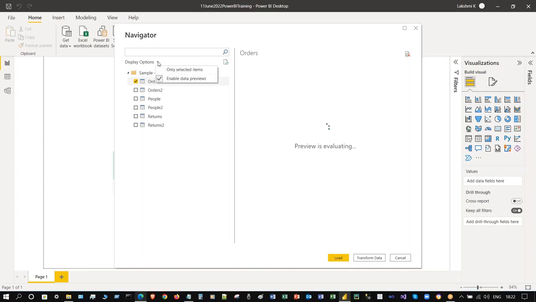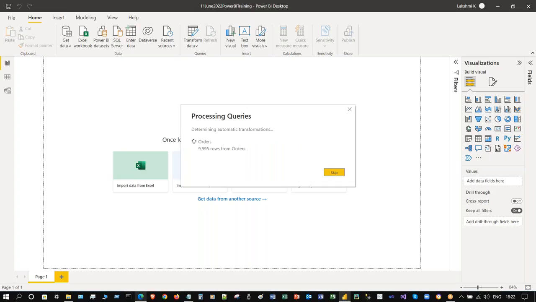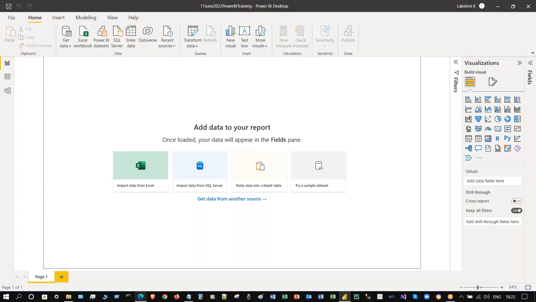And here on the left-hand side, you have the tables or the sheets in the Excel file that gets displayed. Wait for the preview to reload. You can click on load. Data is getting imported, 9,995 rows of data from the orders worksheet within the Excel workbook. Wait for the data to load into the Power BI file.